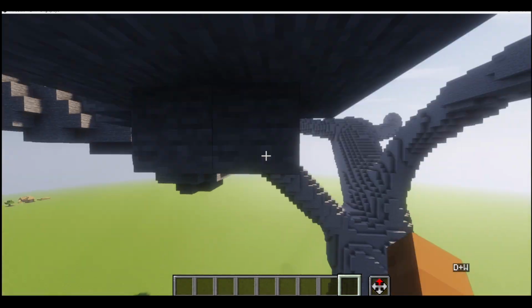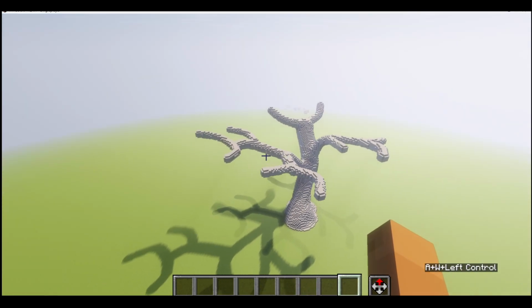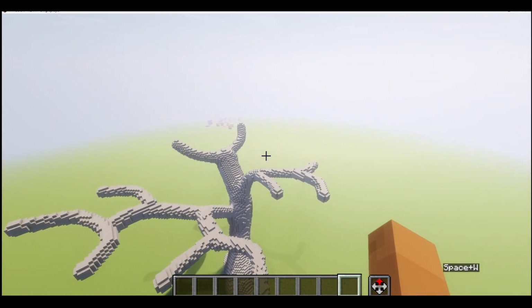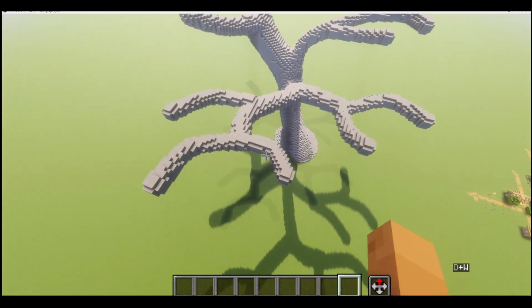Yeah, this tree is definitely too big for what I'm doing right now, so I will just focus on these branches over here. Forget this part over here, you can just use the techniques I'm showing you to complete the tree.